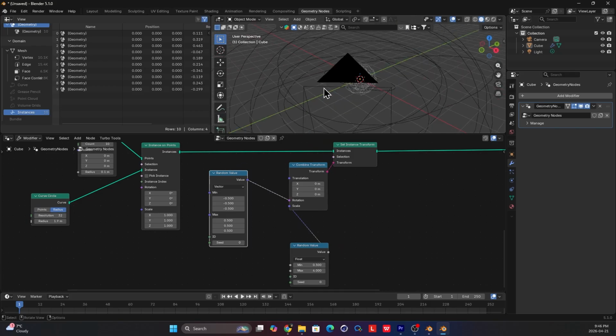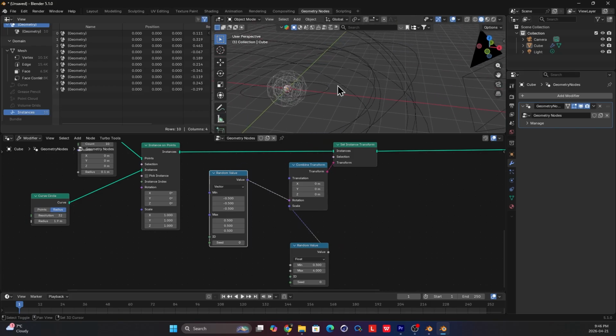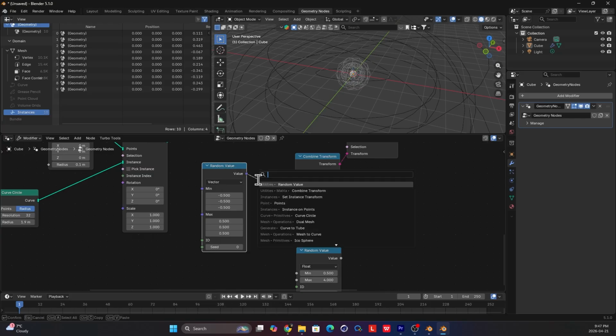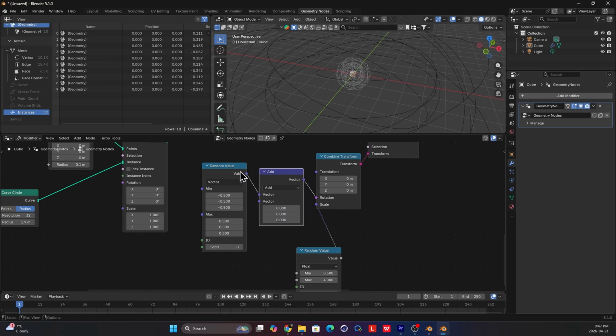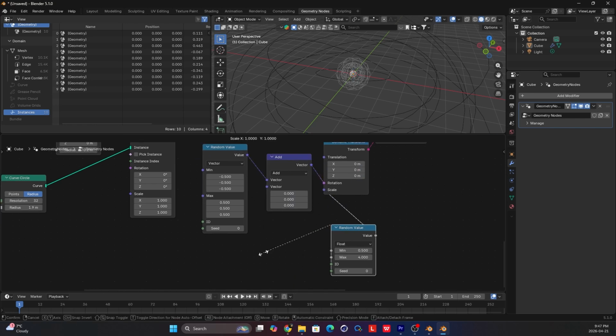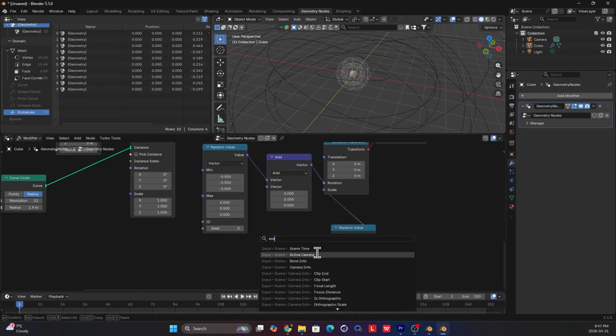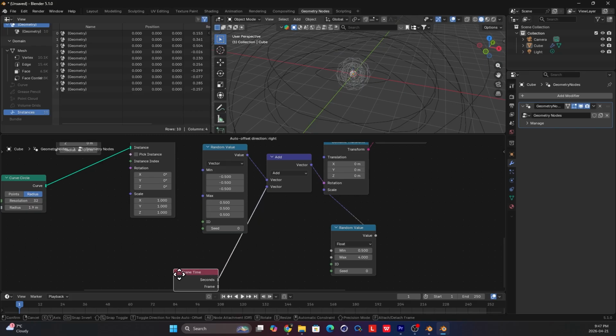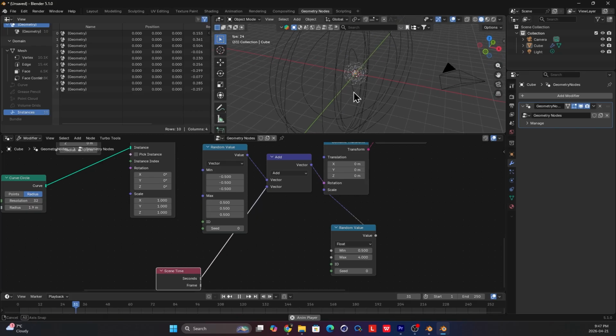Okay, then I need to add an animation. I want the circle curve to move, to rotate. So the method is to add something here. I use the math vector here, so add it to rotation. And I use scene time here connected to vector. And you can see rotation like this.